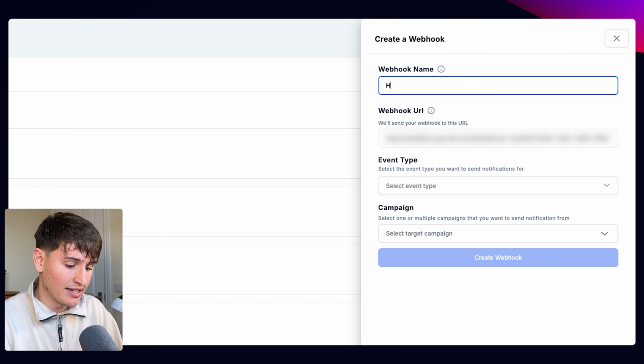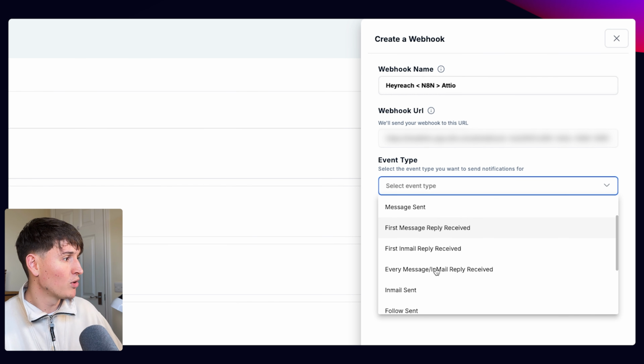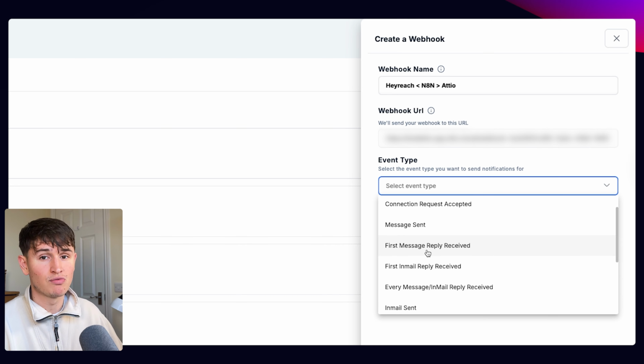In this instance, I name it Enrich to n8n to Attio, because now I know which flow this is linked to. So when I refer back to the webhooks, or maybe I need to create a new webhook or make an adjustment to one of my existing webhooks, I know which one to select and what flow it corresponds to. At this point, we want to choose first message reply received.